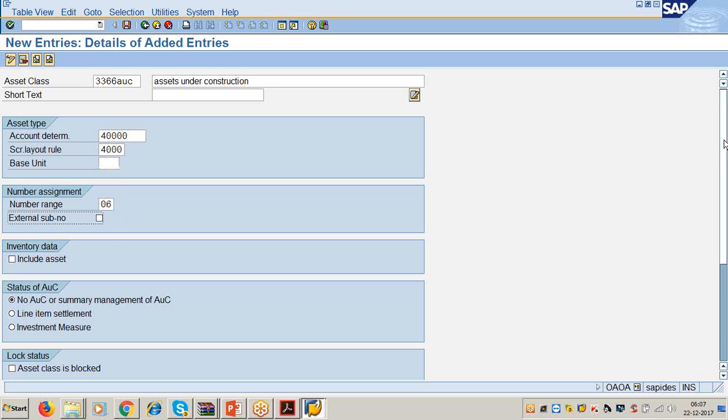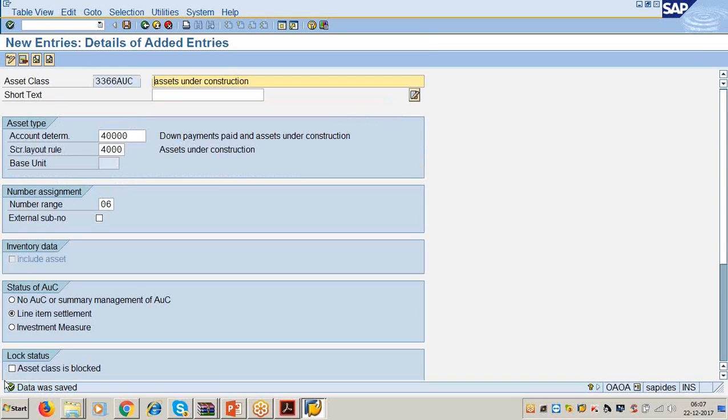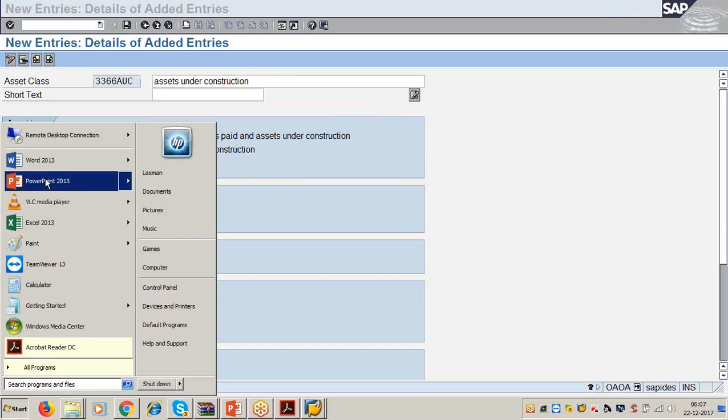Number range 06. And don't select include asset for assets under construction because this class does not contain any completed assets. Then select line item display. We have to select, not line item display, line item settlement. So we have to select line item settlement for the assets under construction class. Click on save. So what is the impact of selecting line item settlement?